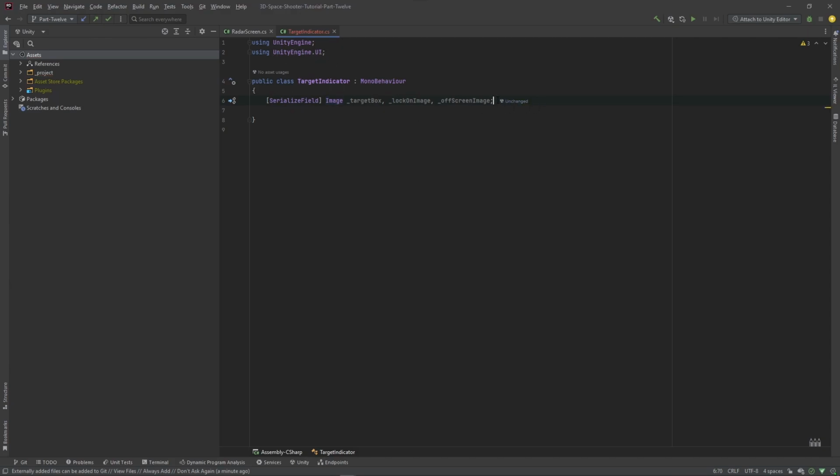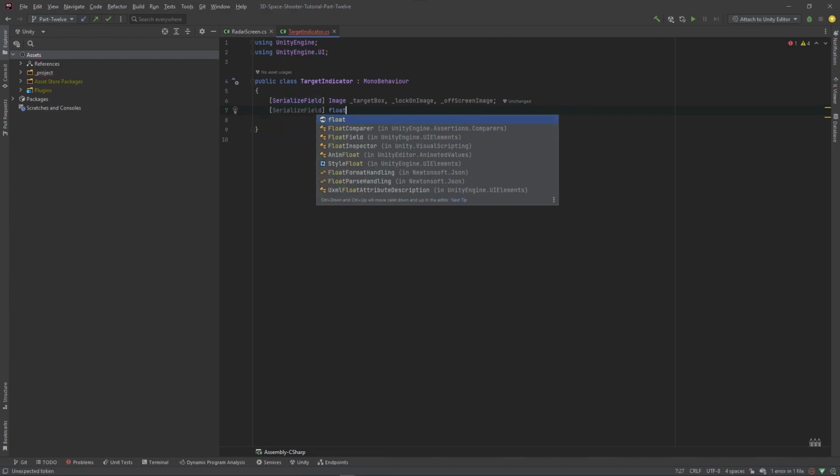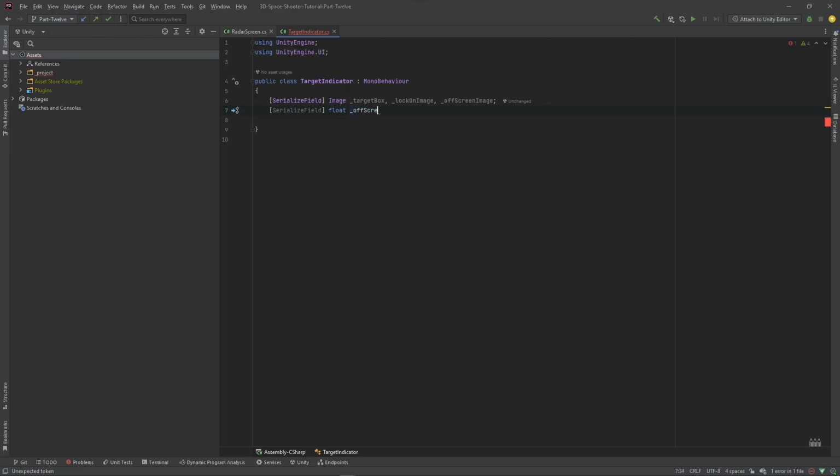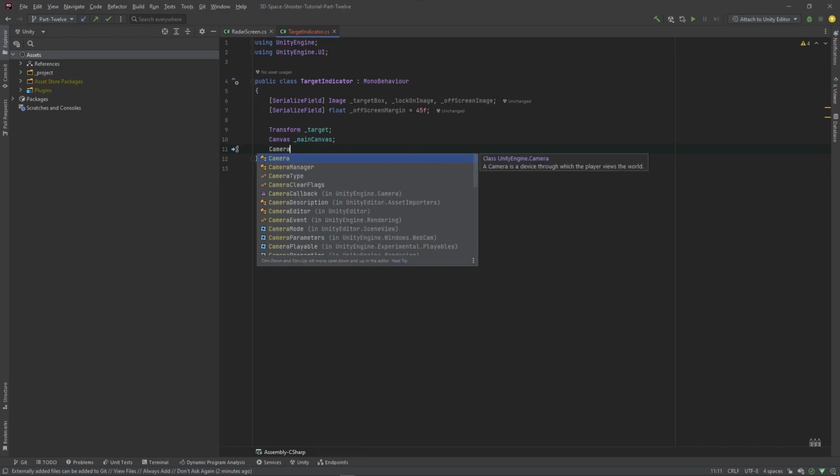And we're going to want a floating point value. We want to have a little bit of a margin. Because when he's off the edge of the screen, we're going to display the arrow, and we want the arrow to be a little bit off the edge. So I want to have a margin there, and I may adjust that. We're going to need some private variables. We need to know what target we're tracking. We're going to need access to the canvas that this is being drawn on. And we're going to need access to the camera.